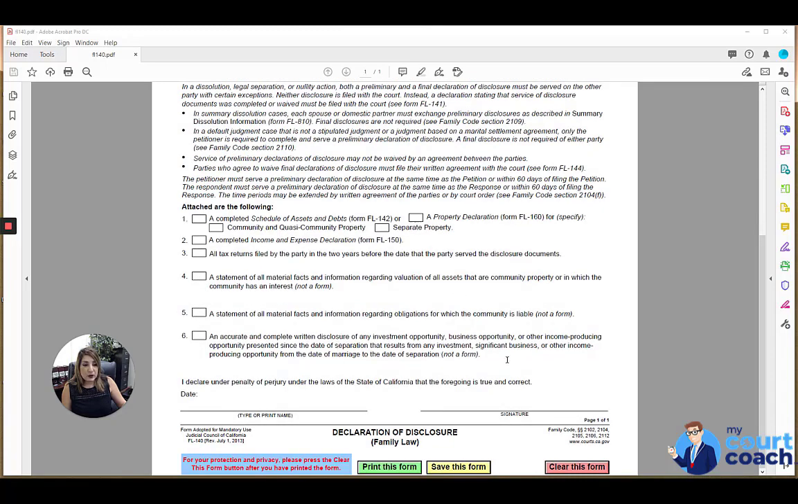When you are done with the attachment to this form, you will print your name here, sign and date it, and this form is now ready to be served as part of your declaration of disclosure requirement.